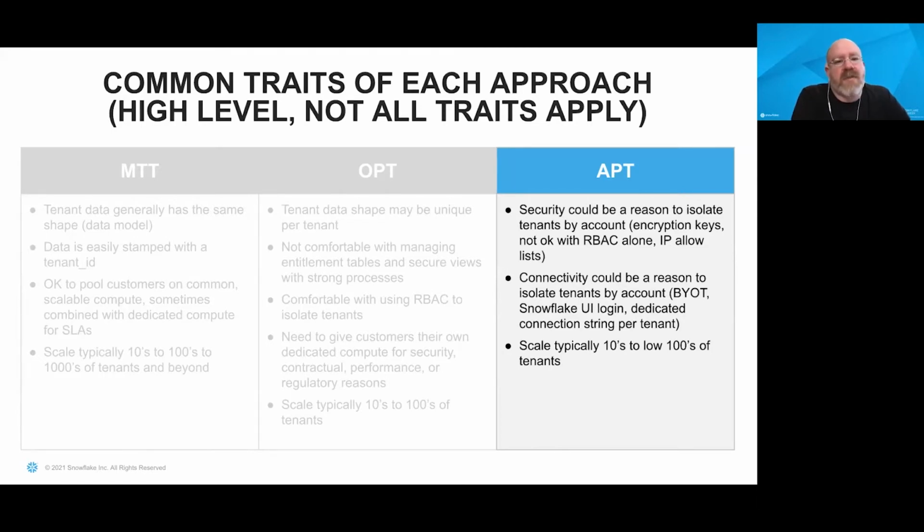You might also need to provide connectivity directly to the Snowflake account instead of coming through an application UI, and we'll talk about that. Maybe they're bringing their own tool. Maybe you want to use the Snowflake UI. The bottom line is they're now aware that Snowflake is there behind the scenes versus it being obscured behind an application UI. The scale for this is also typically in the tens to hundreds of tenants. Again, you can go higher than that, but this is where we typically see the sweet spot. And there are definitely considerations that you have to keep in mind if you're going to go into those higher ranges.